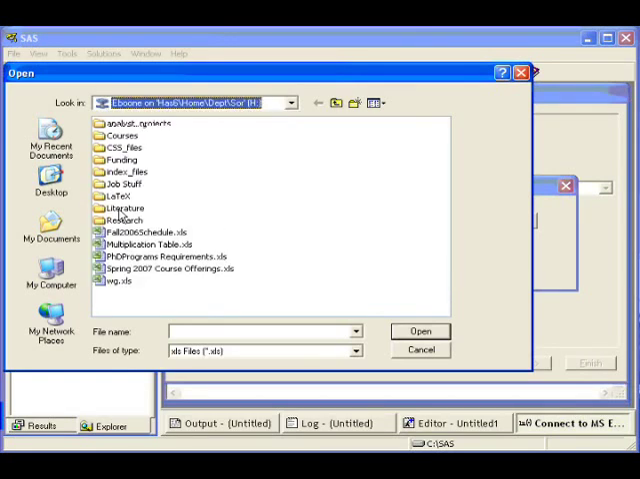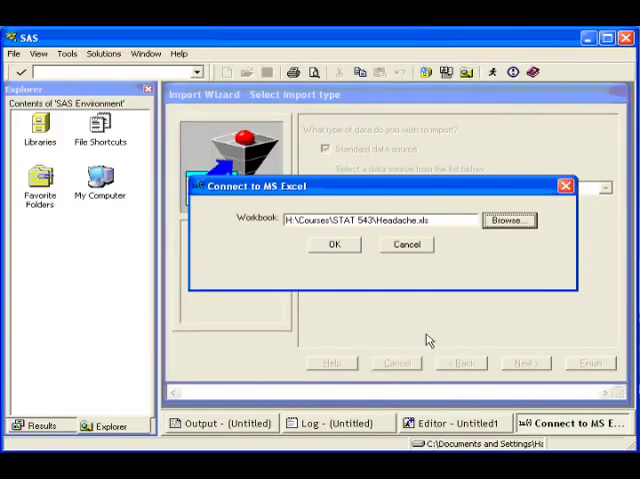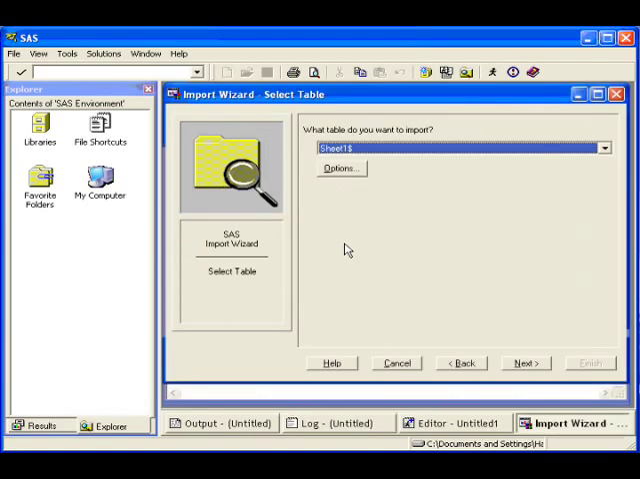I'm going to go to my personal directory, Courses, Stat 543. I'm going to open the headache file. This is a worksheet that has data in it, and it's easy to import. So I'll click Open. Notice that it fills in the box. Say OK. The next thing I need to do is tell it which sheet I want to import. In this particular data set, there's only one sheet, sheet 1, so I'm going to just click Next.